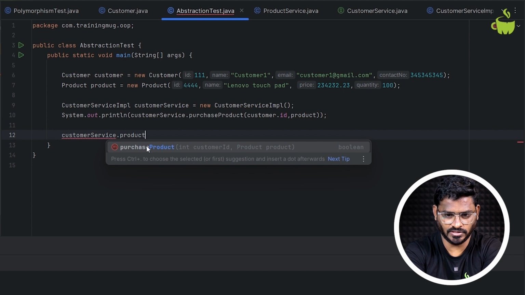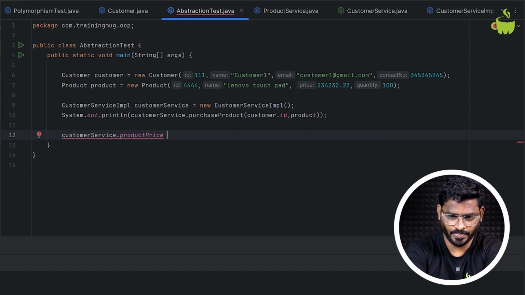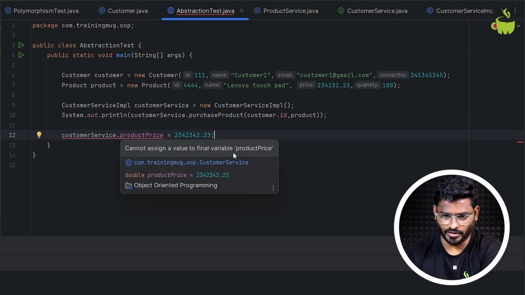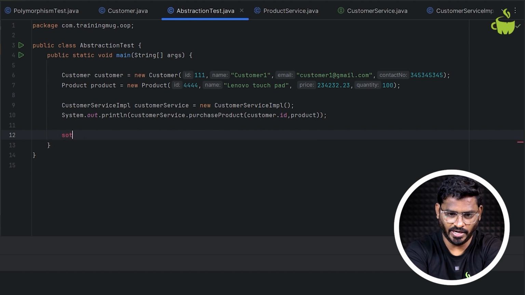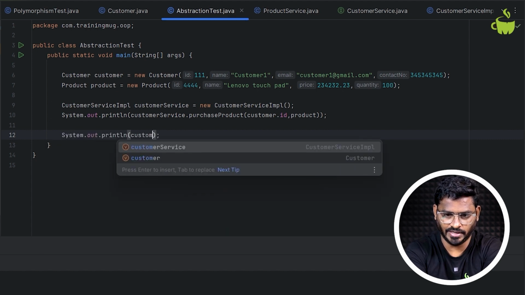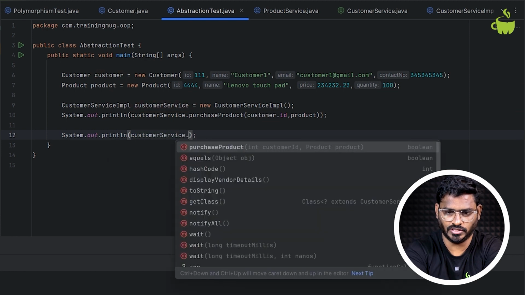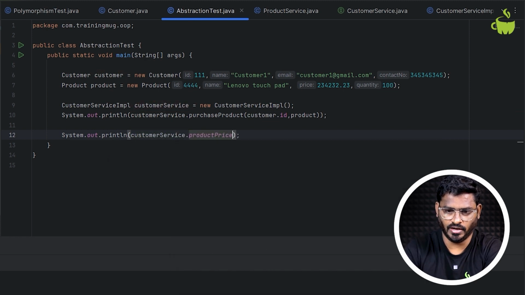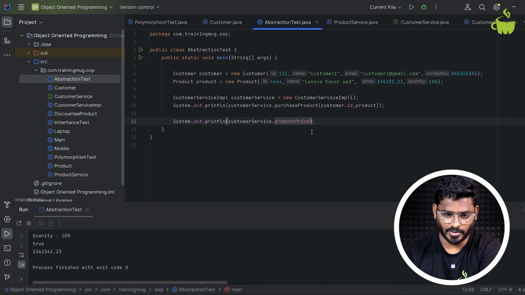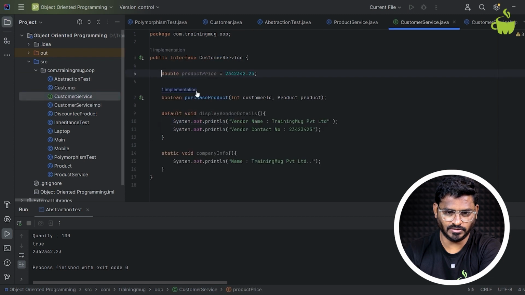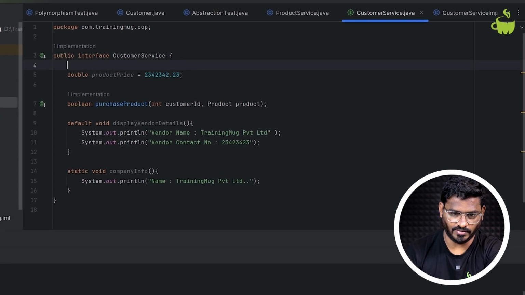So now I can say CustomerService dot, now I have my productPrice. So now I can access it something like this, productPrice is equal to, if I try to change this value to something else, I get an error, you see. It's saying that cannot assign a value to a final variable because this is by default final. And even if you're trying to access this, it is not allowing. Why? Because it is by default static. So we always access the static data with the class name, right? So that's the reason it is not even showing how you can access. But still I can access it and print the product price, but I can't change this. That's the reason this is by default public static final.